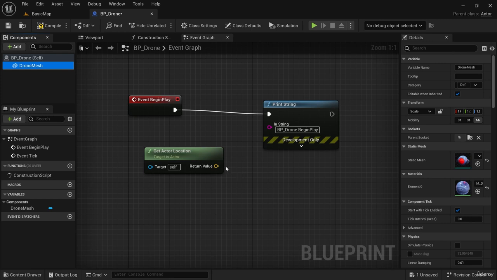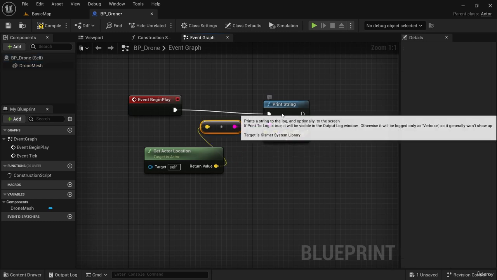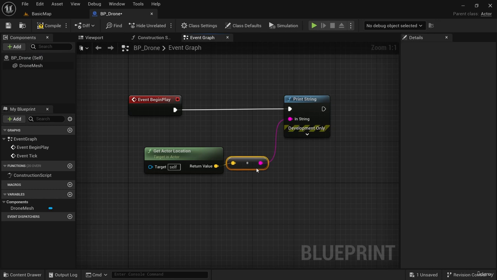Now we've seen that we can drag an output pin from one node to the input pin in another node, and if those 2 pin data types are different, we can get a conversion node. Now this is only the case if the engine has a suitable conversion from one type to another. In this case, we're going to hook up the return value from getActorLocation to the inString input for printString, and if we release, we do get a conversion node. This converts from a vector to a string. So what does this vector look like in string form?